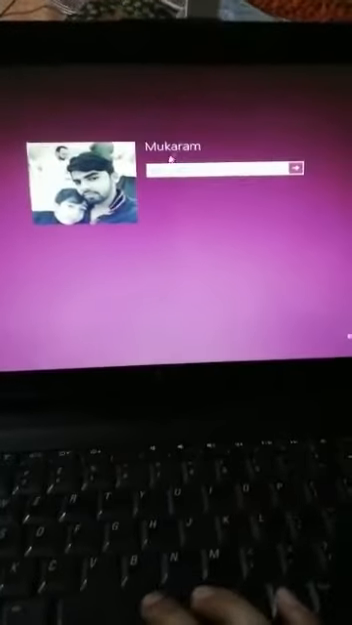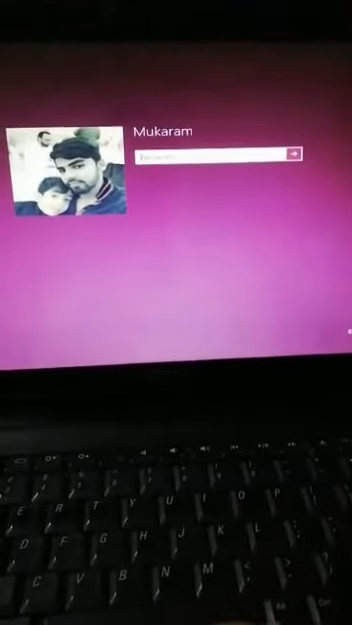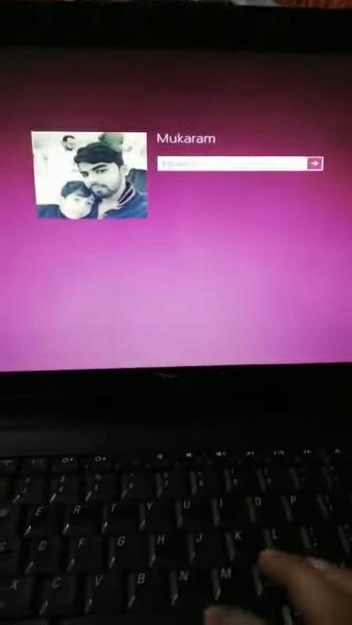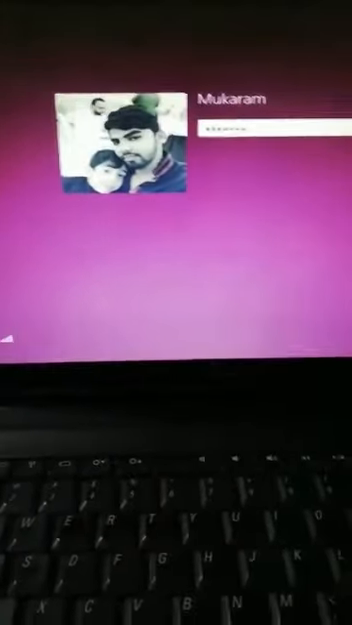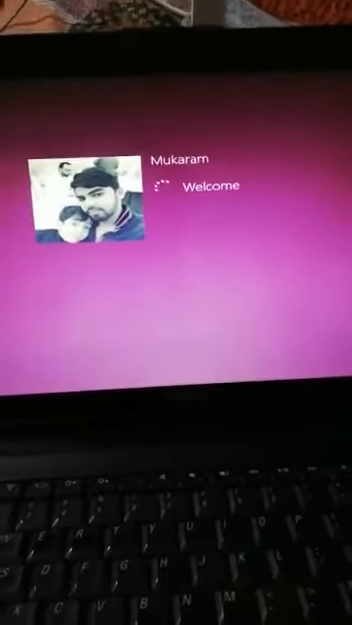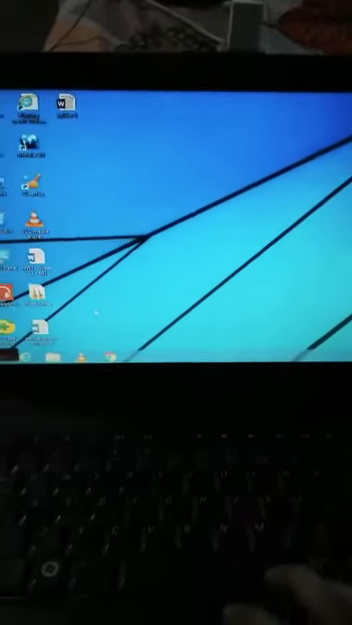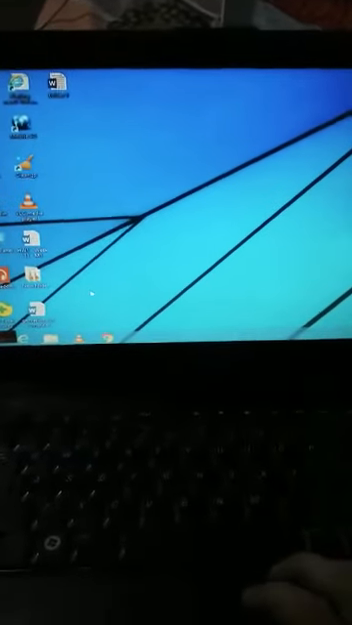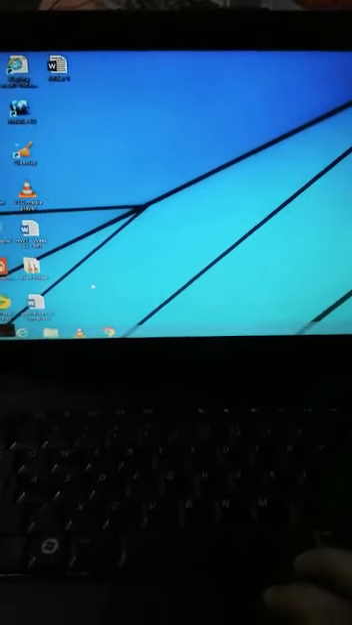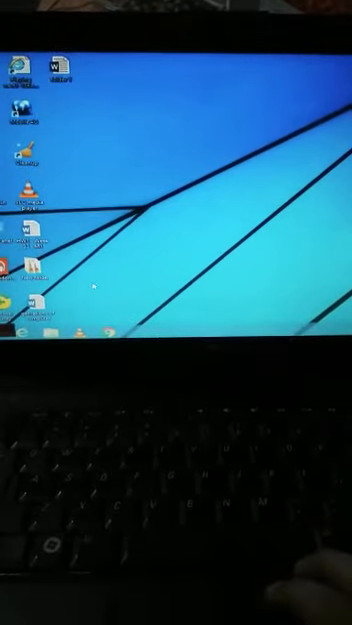Look, a password option appears, so by typing the password we can open our computer. Look, welcome. It means you are successful in setting your password. Hope you understand all these steps to set the password. Try it in your computer system and make sure you set a password which is easy for you to remember.